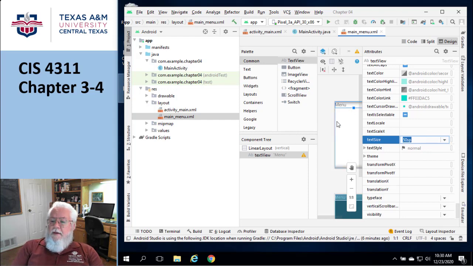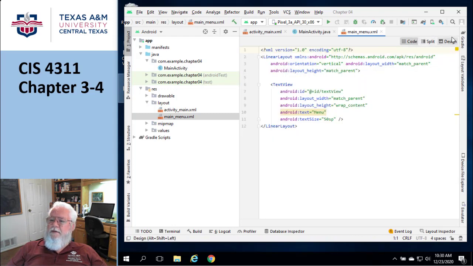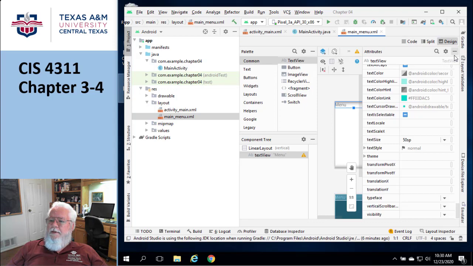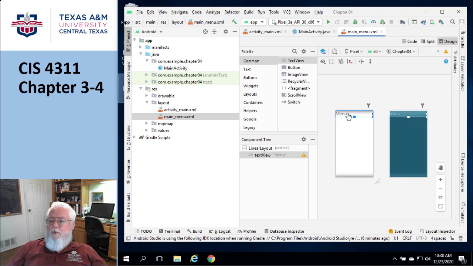Cool? But notice how the menu, the text inside my text box, is bang up against the margin here. I can see that from, oops, that's not what I wanted. I wanted to go to the design view. There, you can see how the word menu is, it did what I wanted, but let's say I want it to be centered in there.